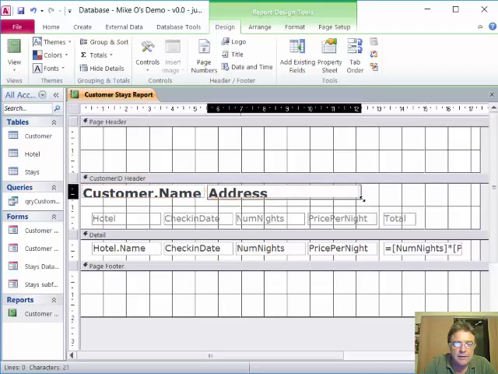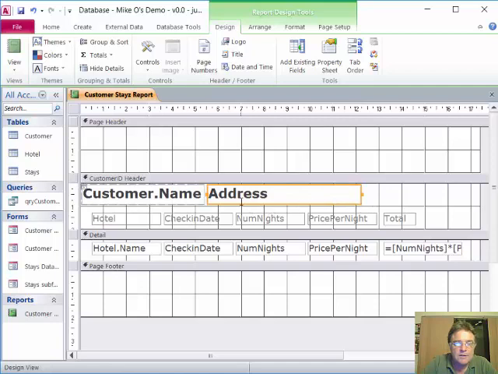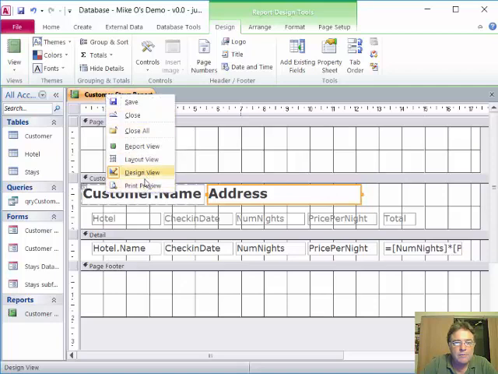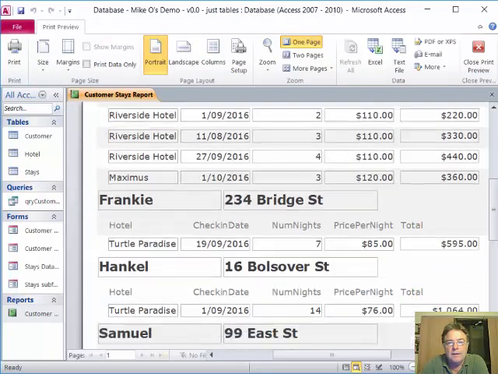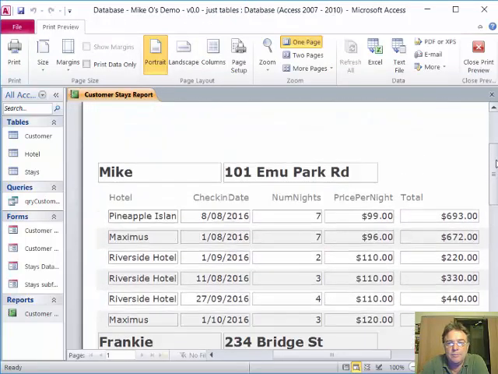Just attaching those there, resize. Okay, that's looking pretty good. Let's see how that looks. So report view, print preview. So now we've got Mike and his address, and Frankie and his address. Okay, so that's looking pretty good.